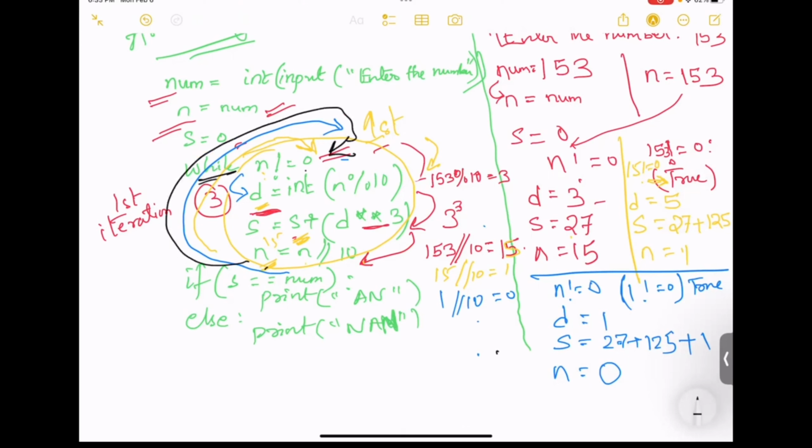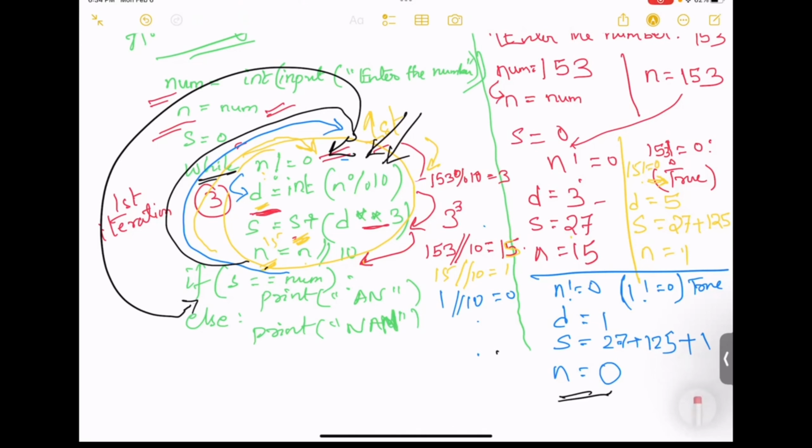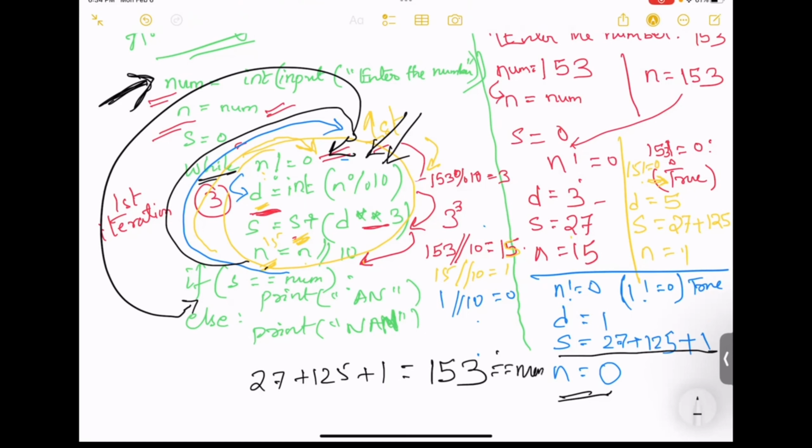In the while loop, it will check N is not equal to 0, but N is equal to 0, right? This time it will kick out of the loop. It won't go inside anymore. Now it will go to this if, so the iteration ends here. This if will check the sum, 27 plus 125 plus 1, whether it is equal to the value entered by the user. If you add this, it becomes 153. So 153 is equal to num. Yes, true, so it will print Armstrong number. Did you get it?